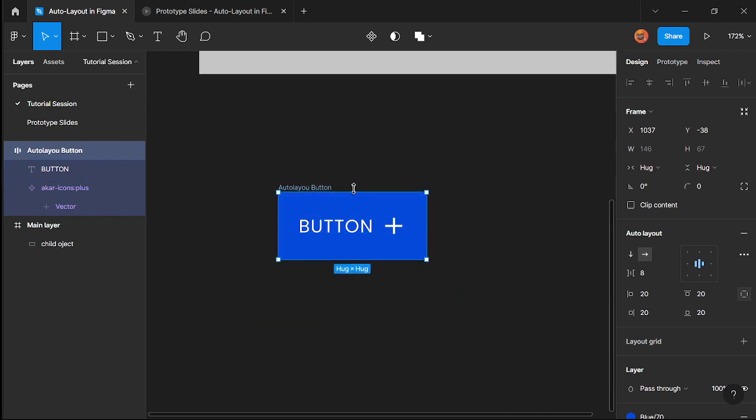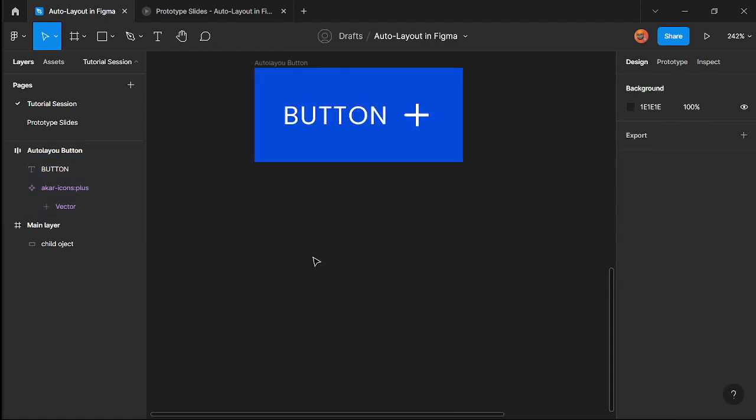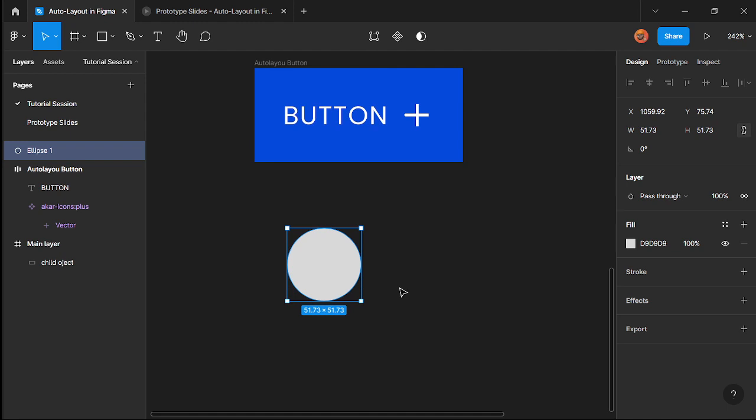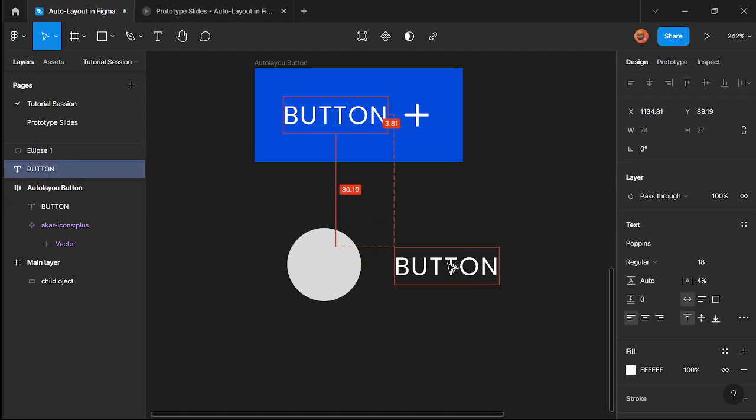Now I've been boring us with button. Why am I just dealing with button? Is that only what auto layout can do? Now let's create another list. Let's create a list item. Let's say we have this. Let me use my Ellipse tool. O, that's the shortcut key, and I also have a list item. Let's change it to list item.